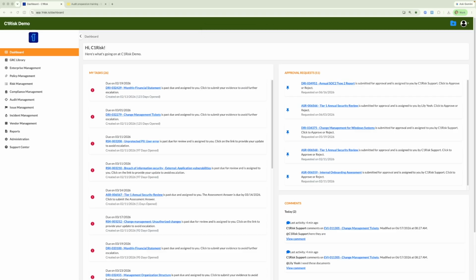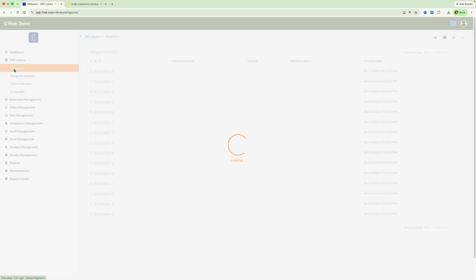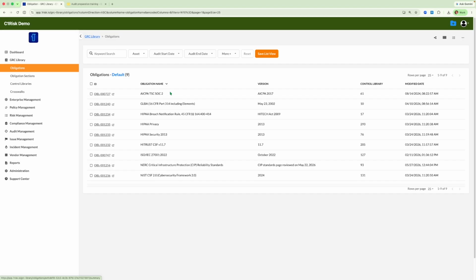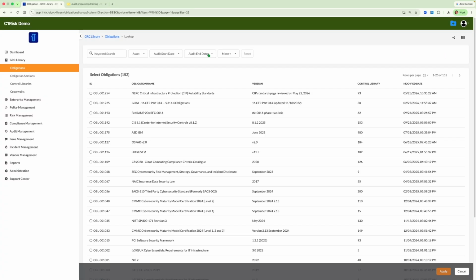So here we are in our platform, and actually what we're going to do today is start from the GRC library, and go into the obligations section. We're going to use AICPA SOC 2 as our example today, and you can see that I already have it in my library here. But if you don't see the obligation, or what we call anything that is a regulation, standard, or set of requirements in the platform, we have a menu here. If you come to the action menu, we have a library of different obligations. You can just click look up and search for that obligation here.